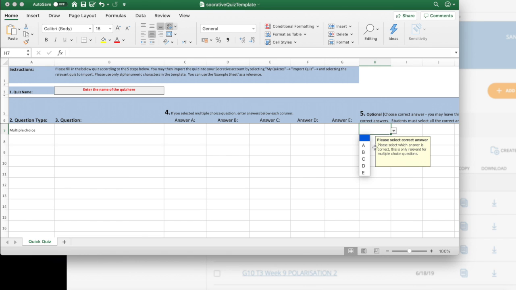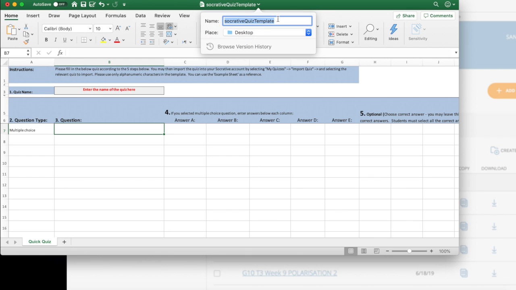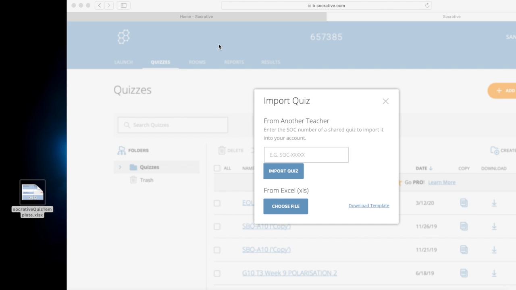And then from here, you can actually choose the right answers. Again, when you choose multiple choice, you can either choose to have only 1 correct answer or 2 or 3. Whichever choice you have, just make sure that you write it in there what you want the students to do. Once you've made your quiz in here, you'll save it obviously with a name that you'll remember. Close this.